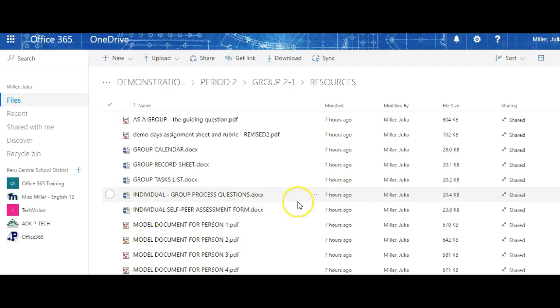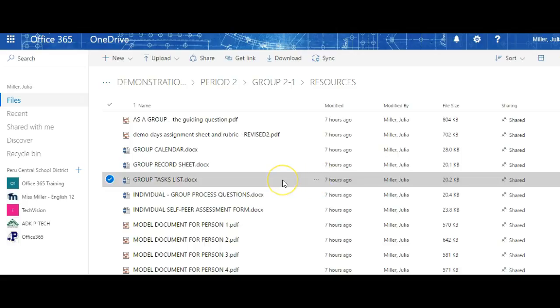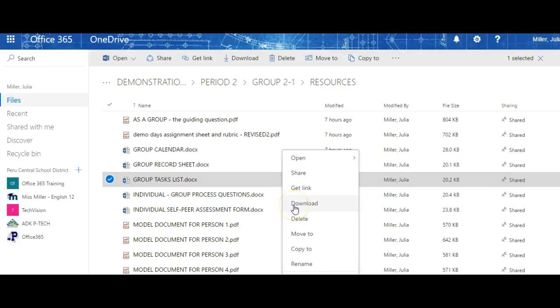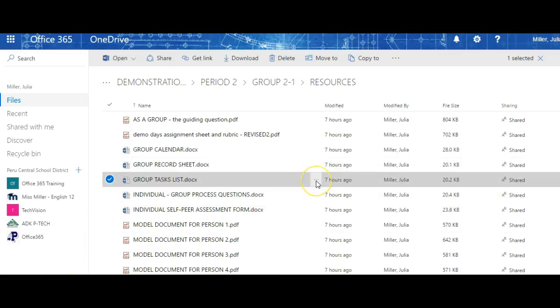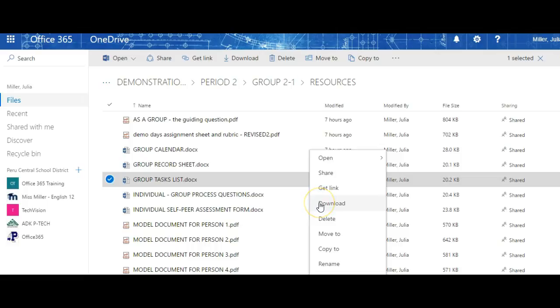The most important part is make sure if you're using a Word document, like say you're going to use this task list, you either right-click it and choose download, or click those 3 dots and choose download right here when you hover over it. Choose download, because you need to download that to your computer, save it to your My Documents, then type into it. And you'll want to make sure you do that every time that you need a new one, because if you type right into these, it'll change it for everybody.